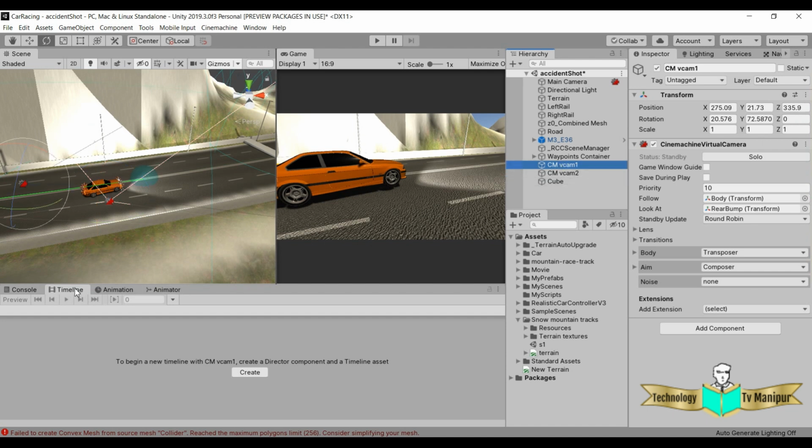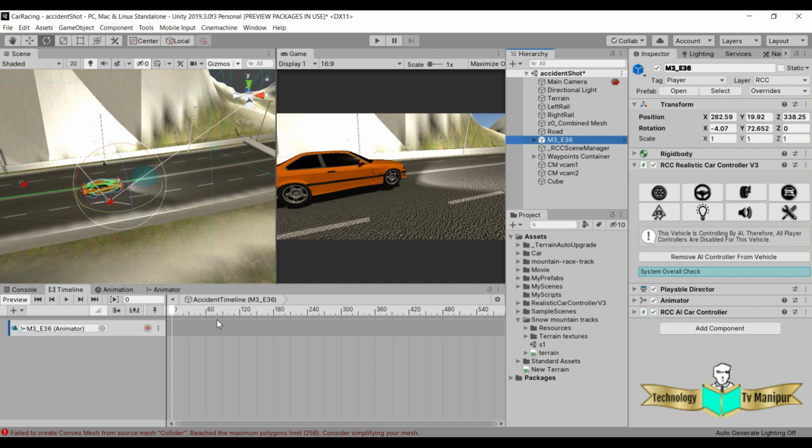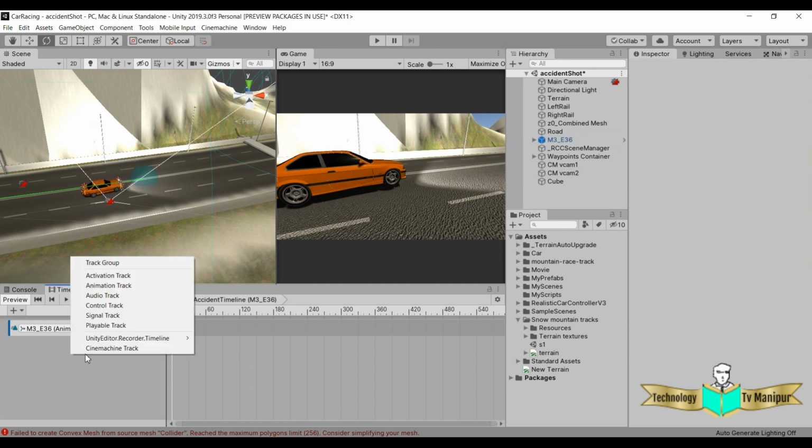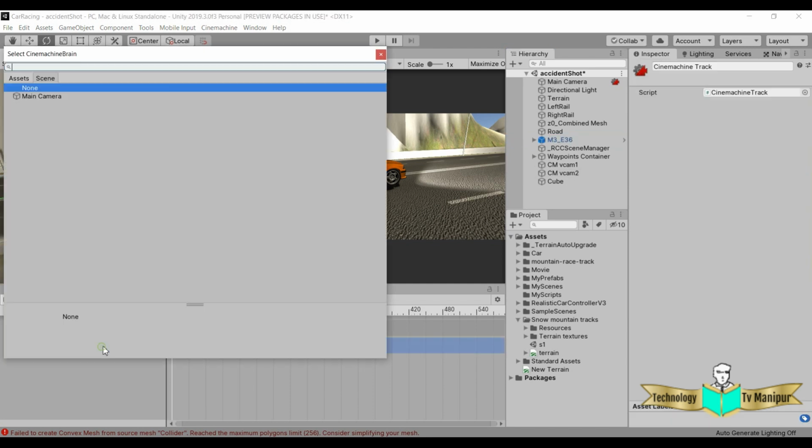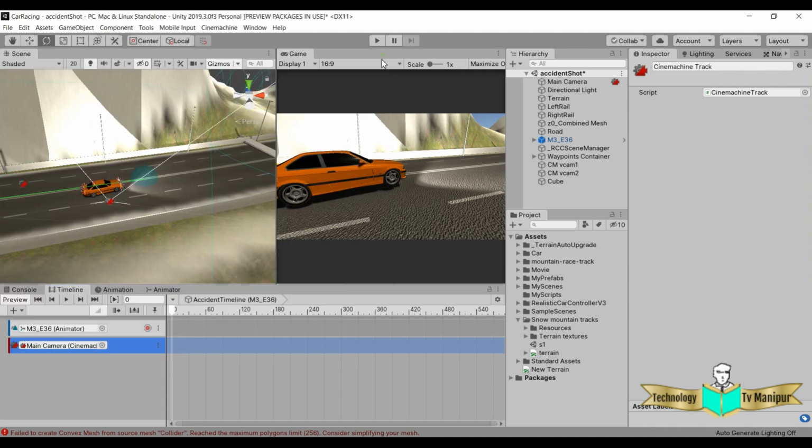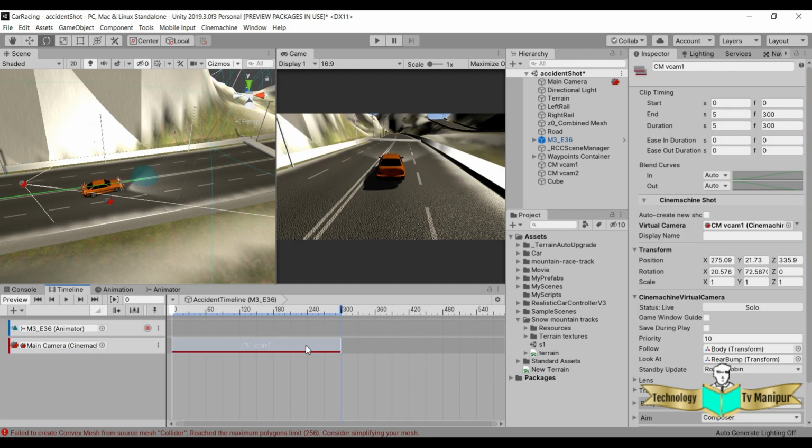Okay, so in this timeline I need to add these two cameras. For that, you just right click here, Cinema Scene Track, and in the Cinema Scene Track put the main camera, and here you need to add Cam 1. Okay, you got Cam 1 here. This is the startup, so make it a little short, and then this is the second shot which you can make longer, no problem. Then the accident will happen.